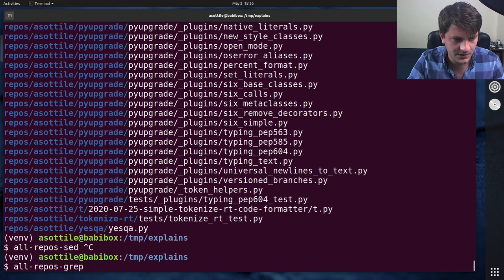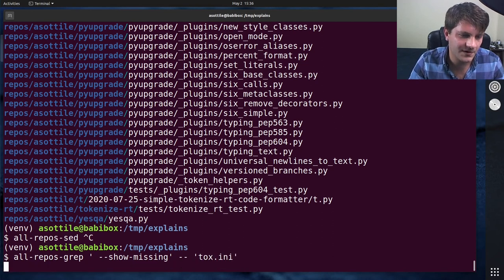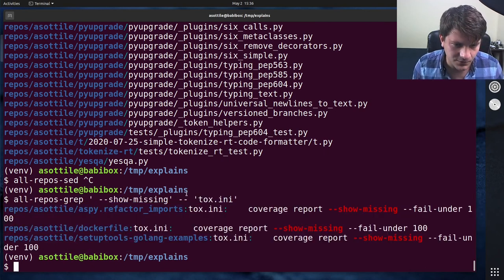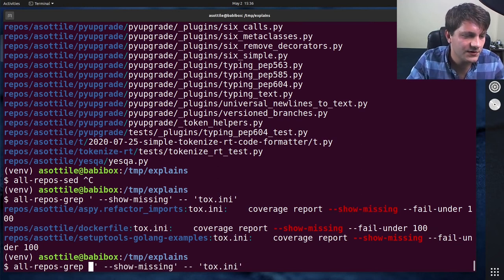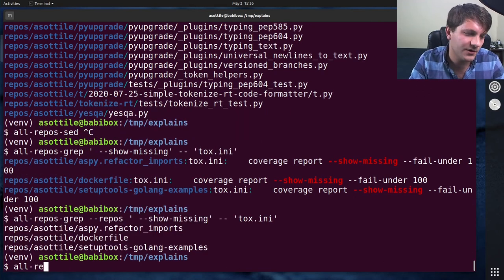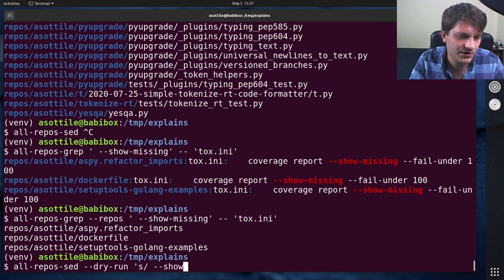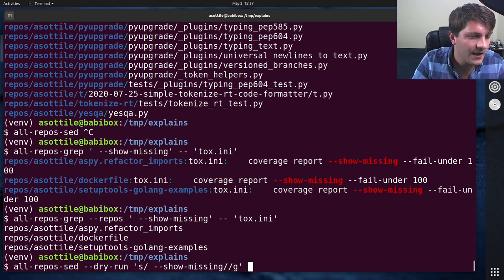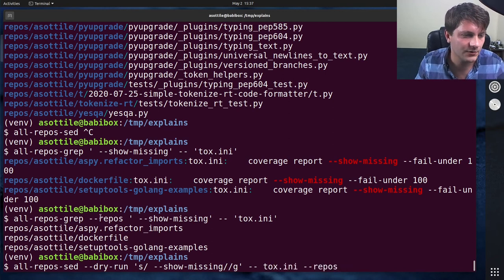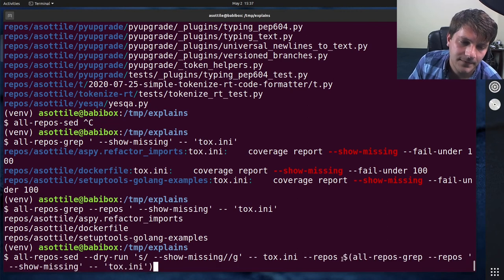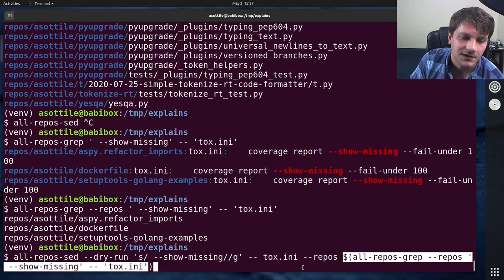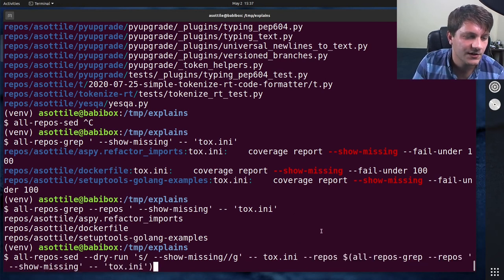All-repos-grep show_missing in talks.ini. So first we want to filter down to the repositories that have this, and it is these three. I actually have this defaulted in all of my repositories based on a coverage plugin that I wrote. So let's do --repos here, so we just get the repositories, and we're going to do all-repos-sed. We're going to do a dry run first because we don't want to have the side effects. We're going to replace show_missing with nothing globally in talks.ini files, and we're going to select our repos based on this search that we did up here. Again, this is being able to combine these various commands together and make them work better. So this is splatting all of the repository names into the repos argument. So this should run.